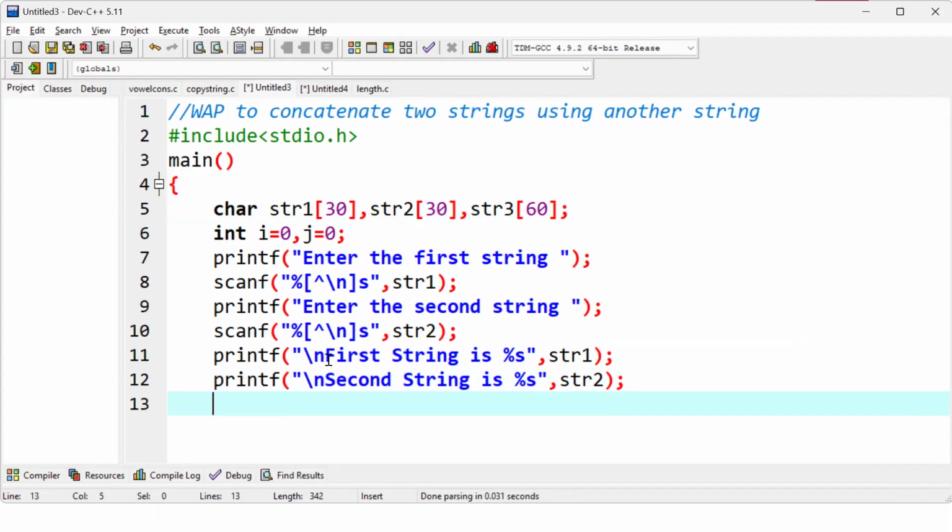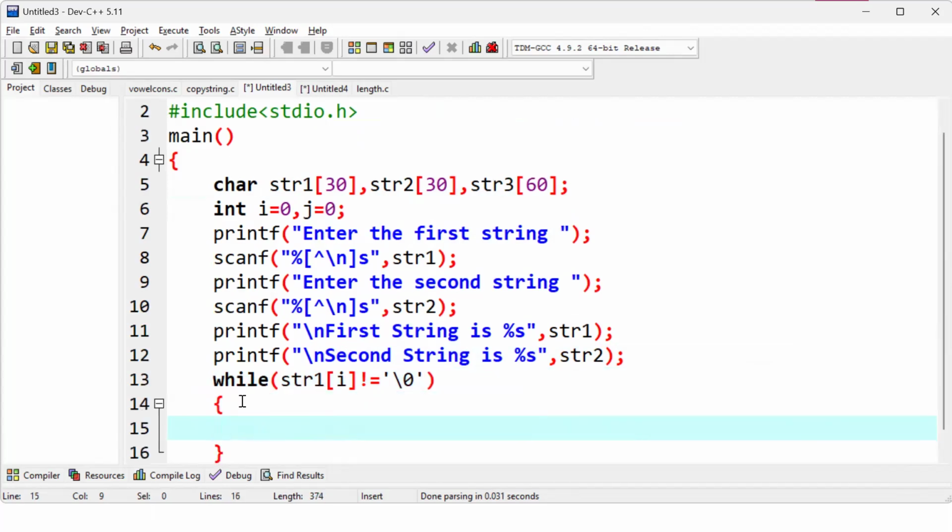Now what you need to do, you have to copy the first string to the third one. Clear? So how to copy? Now while str1 of I is not equal to null character. Okay, that means you have to copy character by character of string 1 to string 3. Okay, so string 1's zeroth character will copy to the zeroth character position of the string 3. So that means it will be easily understood.